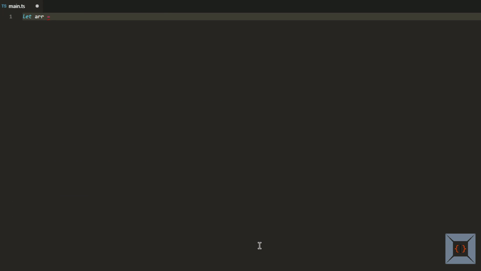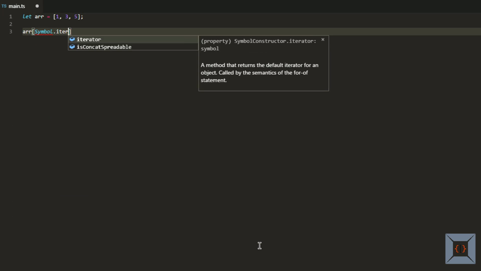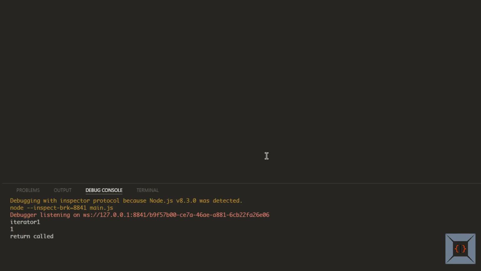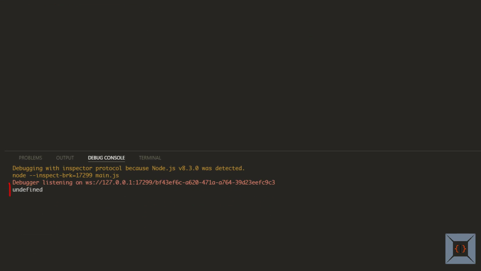Many known iterables, including array, don't implement the return method, and this is why we can pause and resume the iterator created for an array. As you can see here, the return method in the iterator of array is not defined.